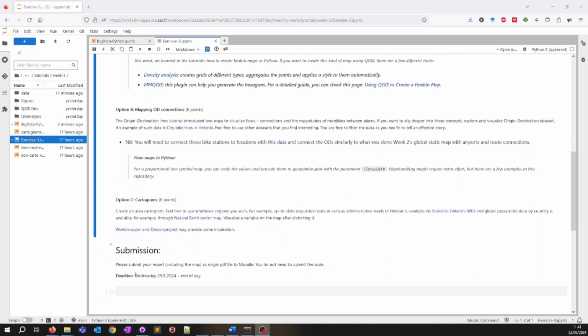And the submission deadline, because we were a bit late with releasing the materials, you have a bit more time until end of next Wednesday to submit. As usual, you can submit a single PDF and include your map there. And no need to submit your code or anything else.